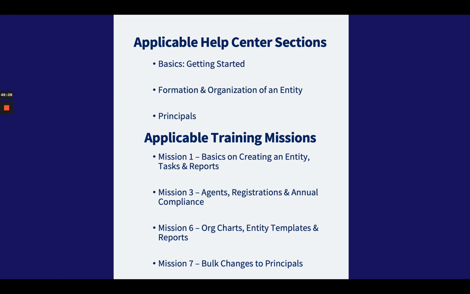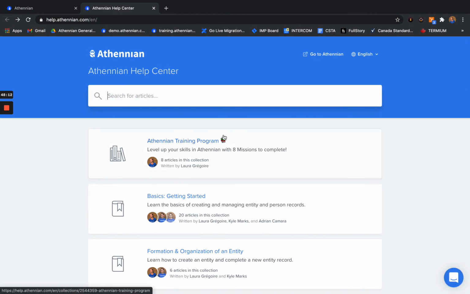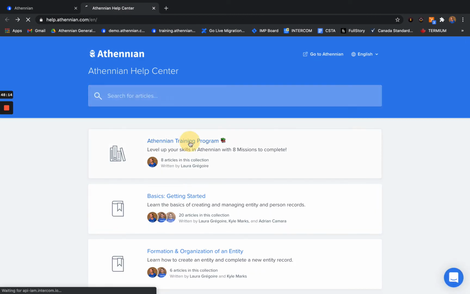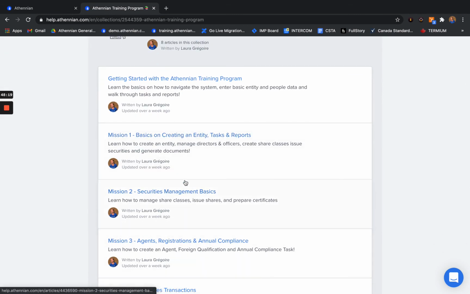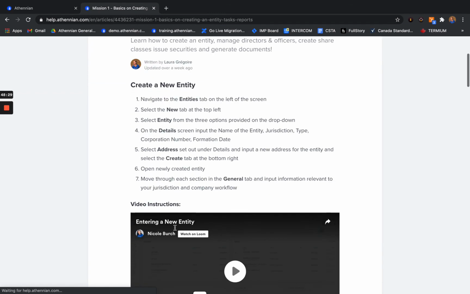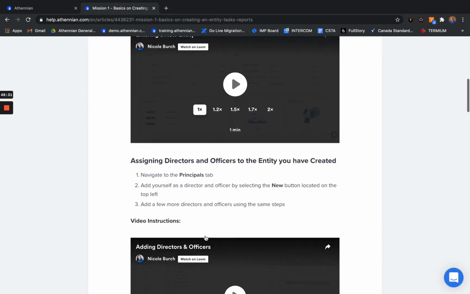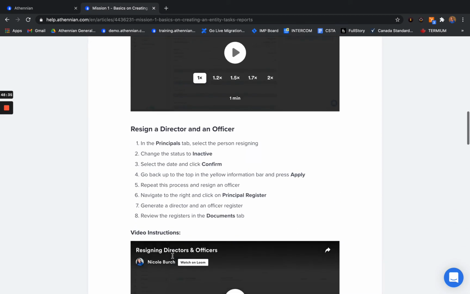To go to the missions, all you have to do is go to the main page of the Help Center, and over here where it says Athennian Training Program, you're going to click into this and go through the different missions in here. So as we know, Mission 1, basics on creating an entity, tasks, and reports. If we want to complete this mission, all we have to do is click here. We have the different steps that we need to complete. We have video instructions, and so we can go through this and complete these different missions.